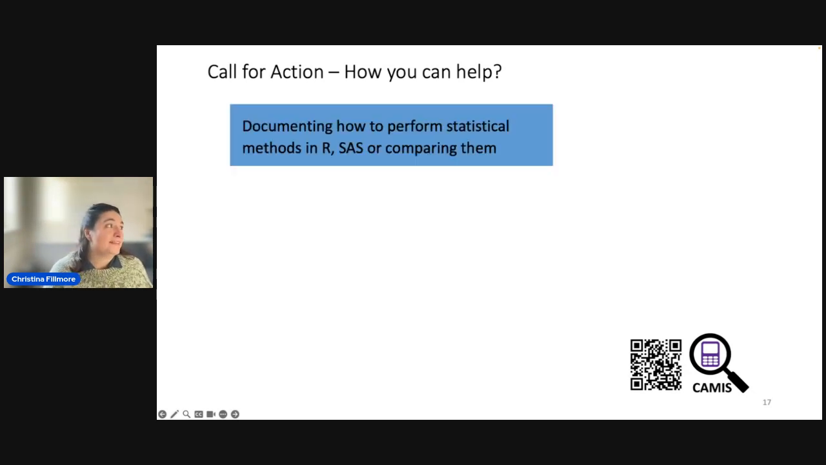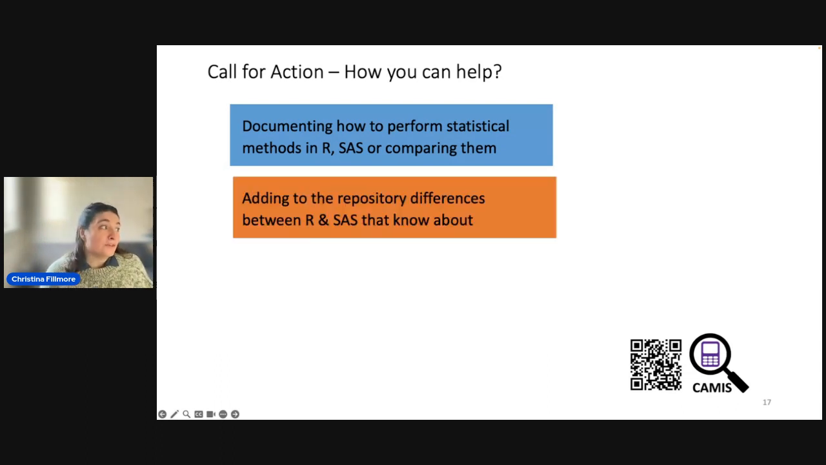So what do we need? We need things like documenting how to perform different methods in R, SAS, or the comparison of what happens when you do them in both and you get different answers. We also need things, as I said, adding to the repository about differences in R and SAS that you know about. Even if it's just saying, I know that this is an issue that exists and I don't know why it happens, that's valuable information for us. It allows us to know what we need to examine first and helps prioritize things to look at.